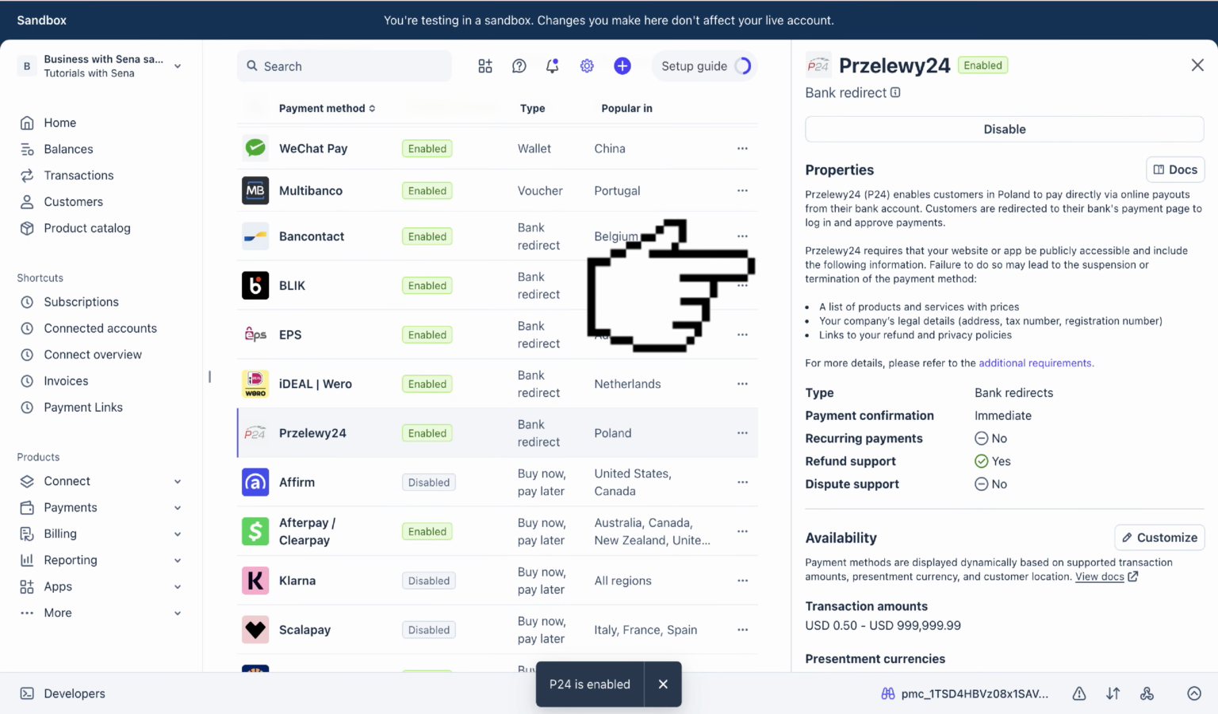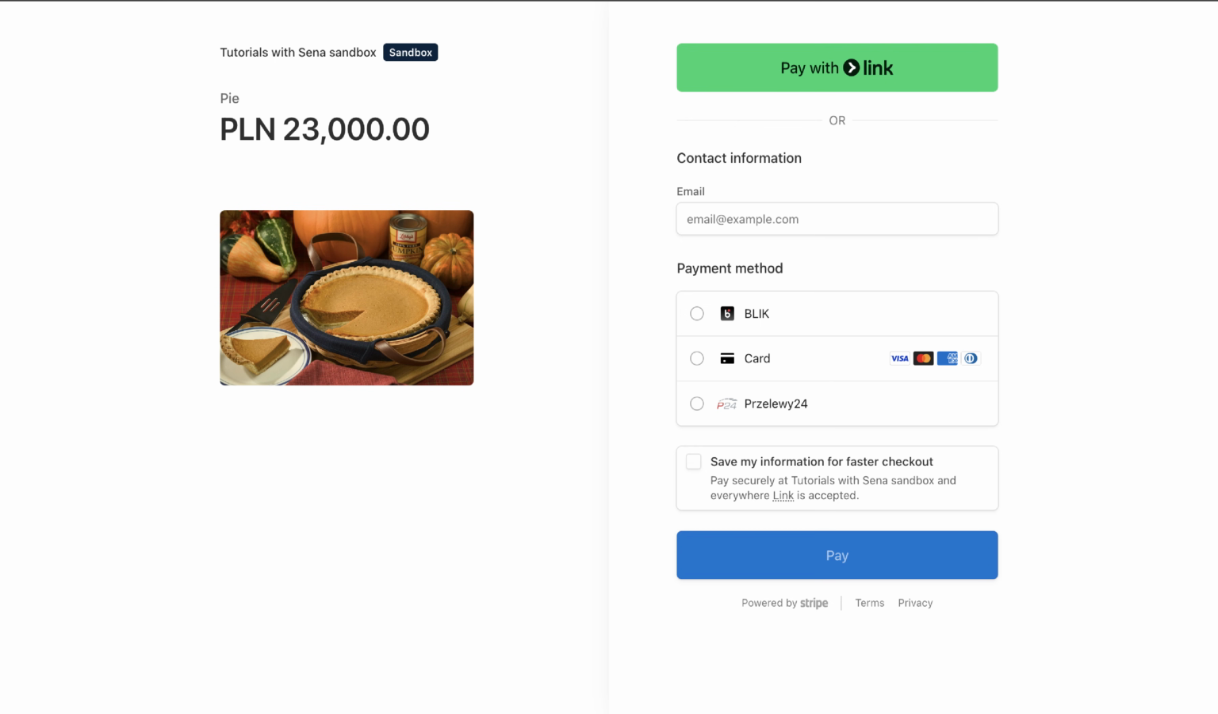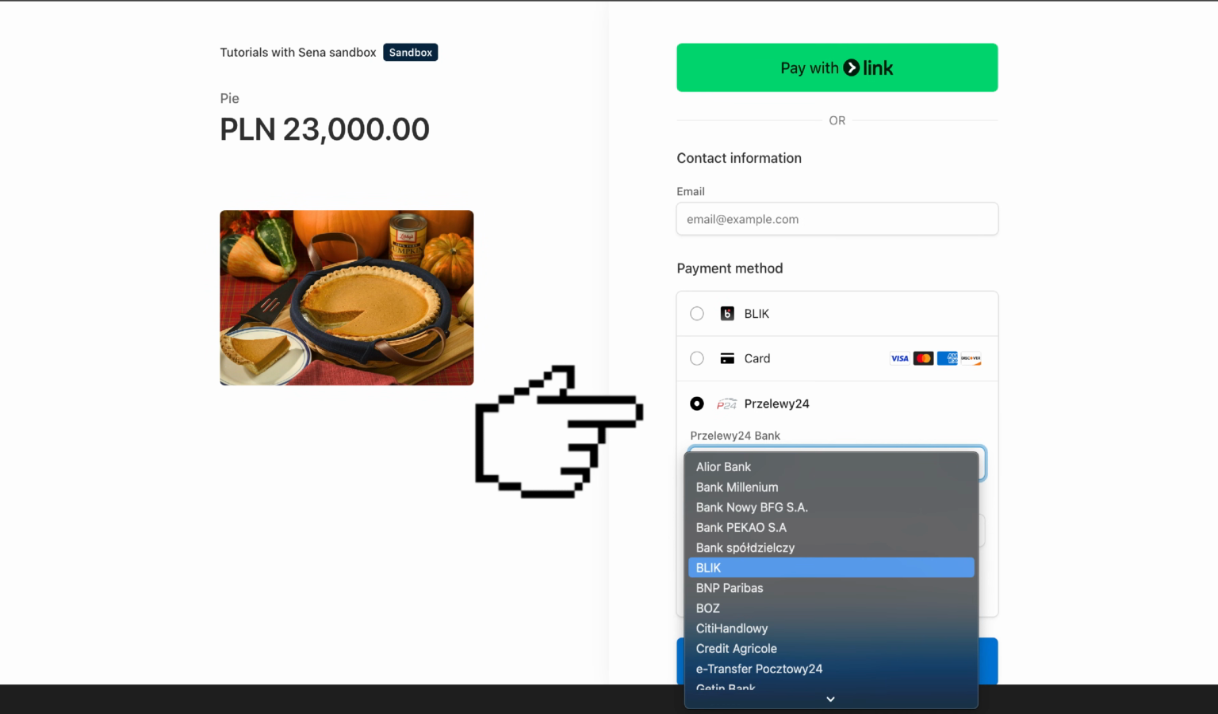Don't forget to read the terms and conditions when you use the P24 in your Stripe payment. Here is one of my payment links in the currency of Poland, zloty, and the P24 is already showing as one of the payment methods.